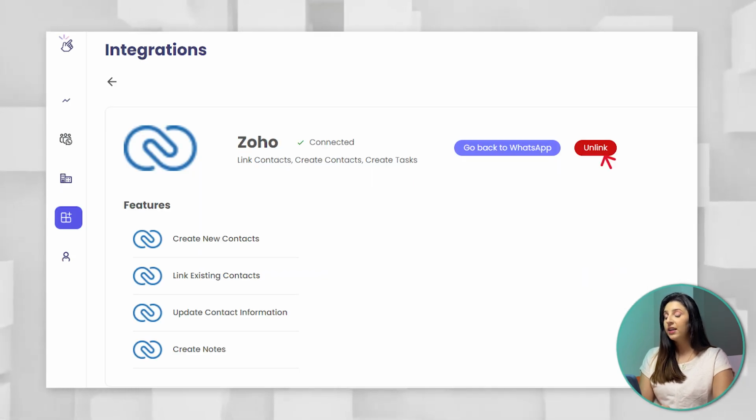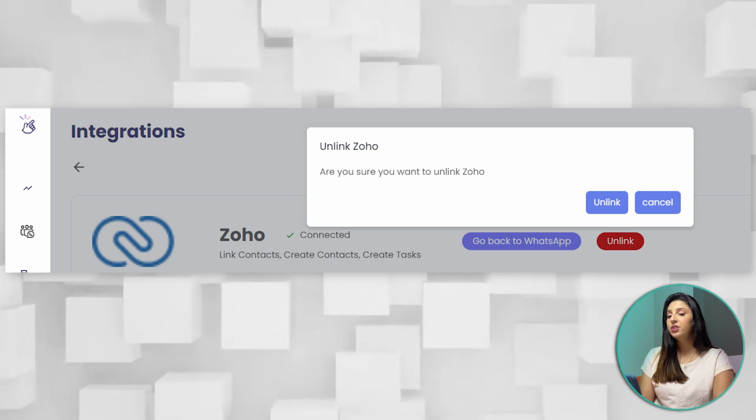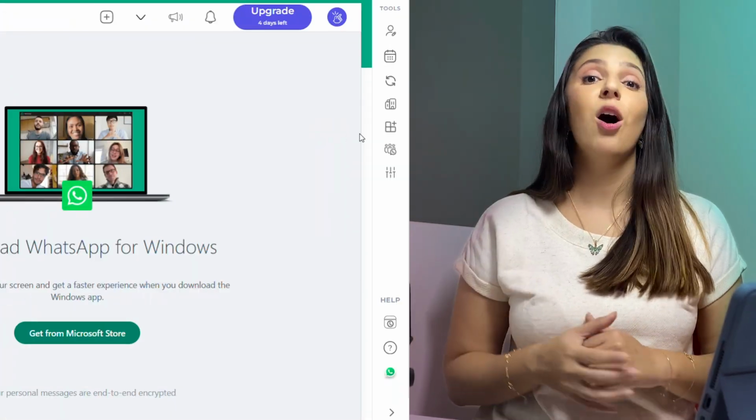Once you are in the configuration settings, you'll notice a red unlink button. Click on it. A confirmation pop-up will appear, and all you need to do is click to unlink and finalize the disconnection. Once that's done, you will no longer see the Zoho icon in the right sidebar of the extension.